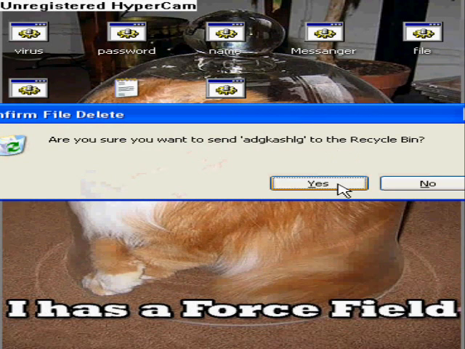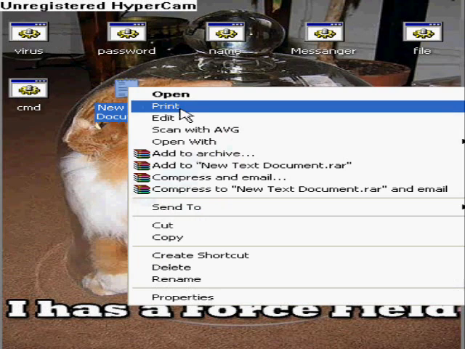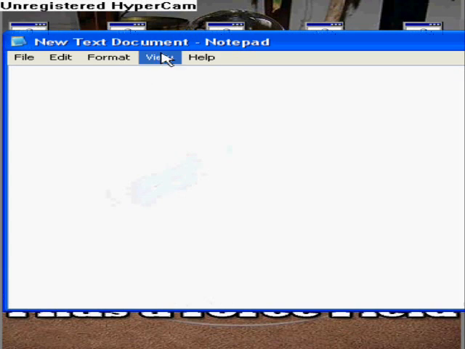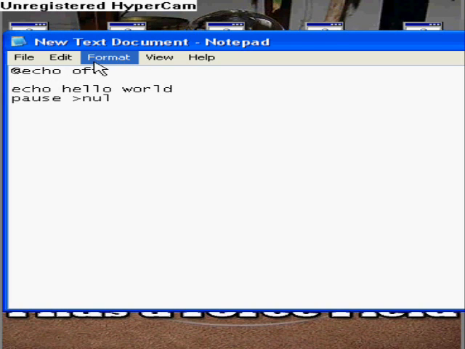Something that most people like to start off with is hello world. I'll show you hello world since that's what most people do. You go start, echo off, and then you do echo hello world, pause, null. Now I'll tell you what this does. When you type echo off and then type echo, it'll pull up a message telling you that echo is off.